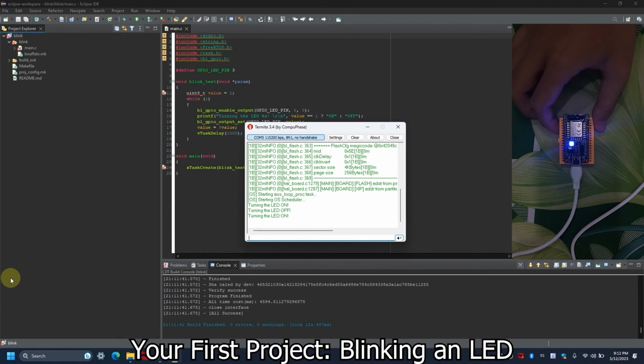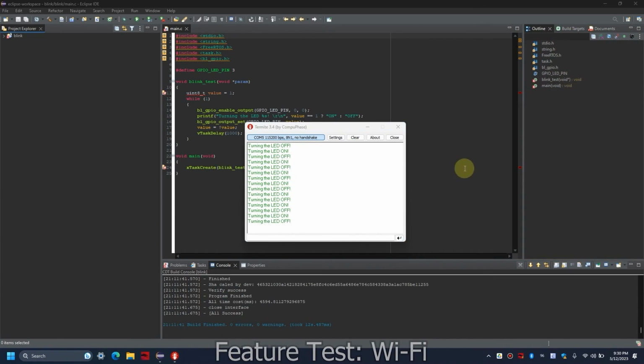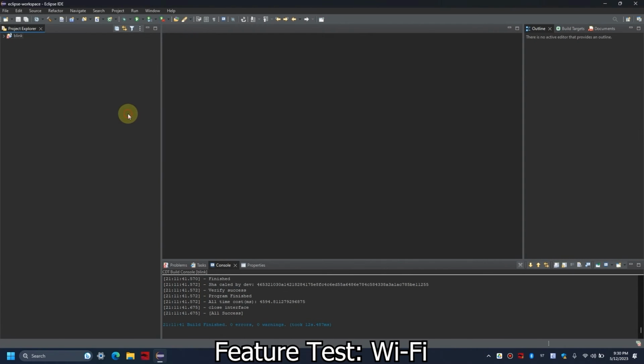And boom! You see the blue LED turns on and off every 1 second, and on the Termite screen, it outputs turning the LED on whenever the blue LED is on, and vice versa. Close Termite and close the main code here. Now we'll test one of Ai-WB2 12F's features, Wi-Fi connection. Start by creating another project.